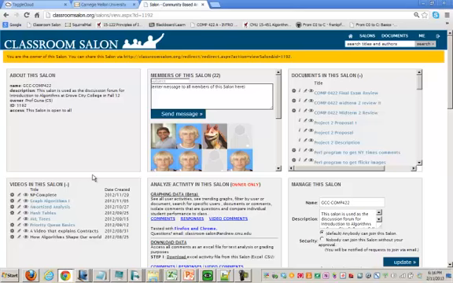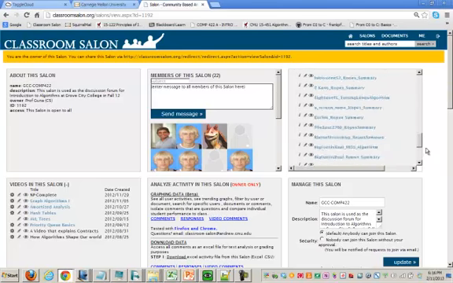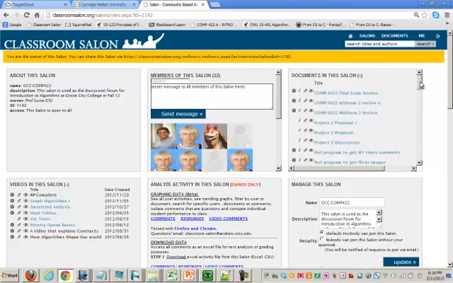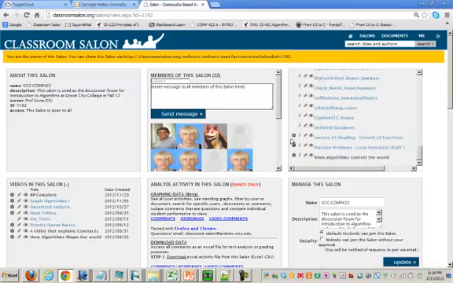Now this salon has documents that the students are supposed to read. So there's a collection of documents. Now this means that I can edit this document. This means I can just look at this document. I can annotate this document. I can look at the dashboard for this document. So there are so many things that I can do with the document. So let me take this first one here.